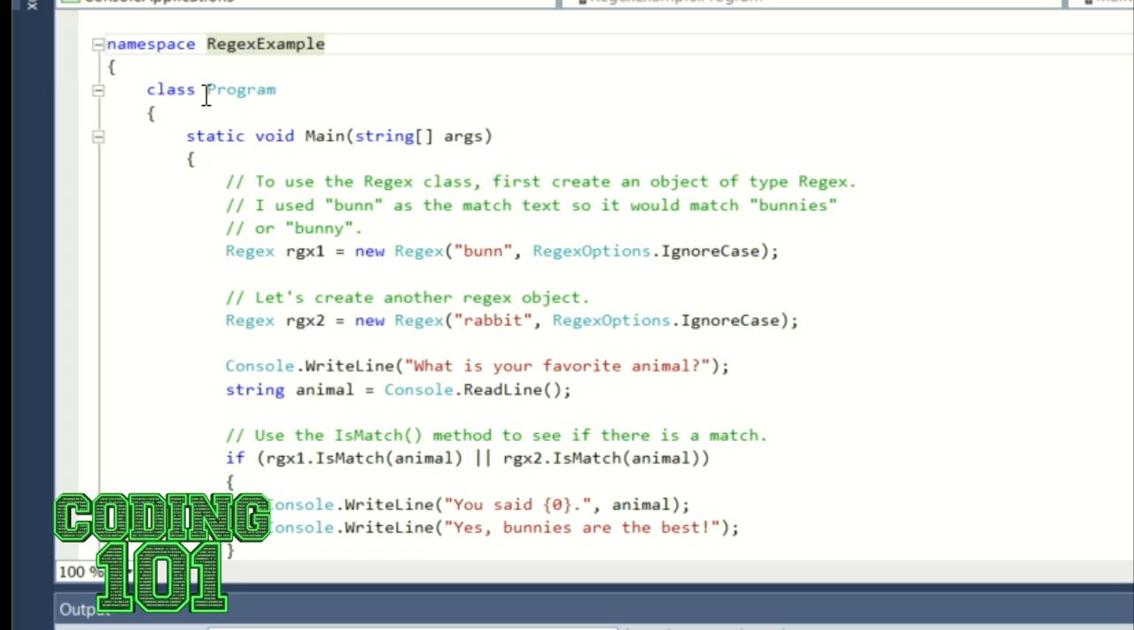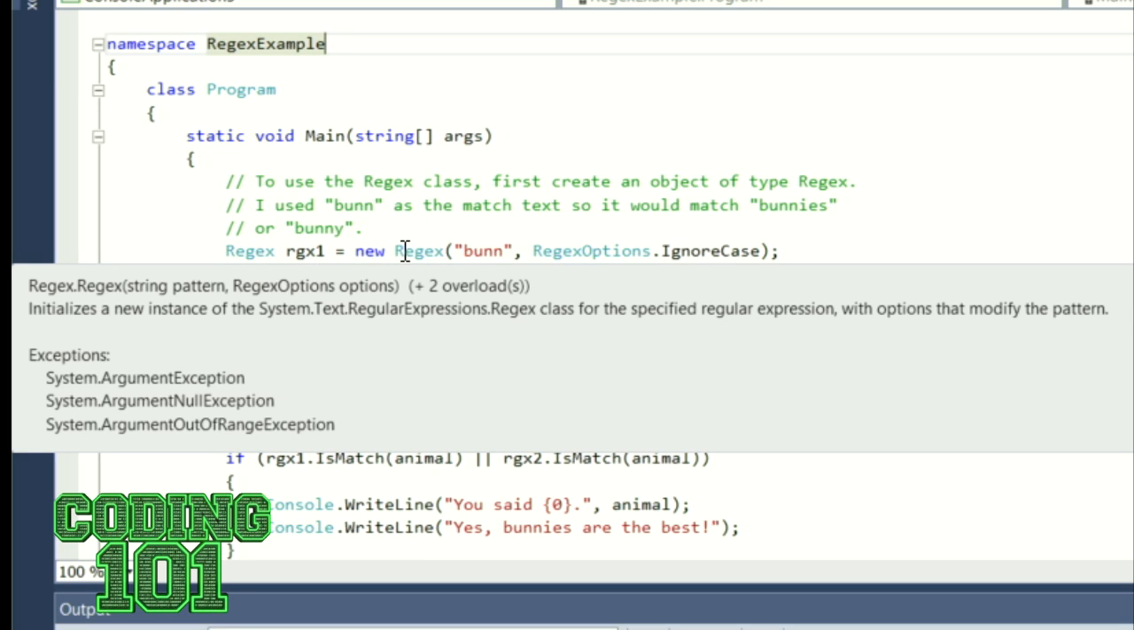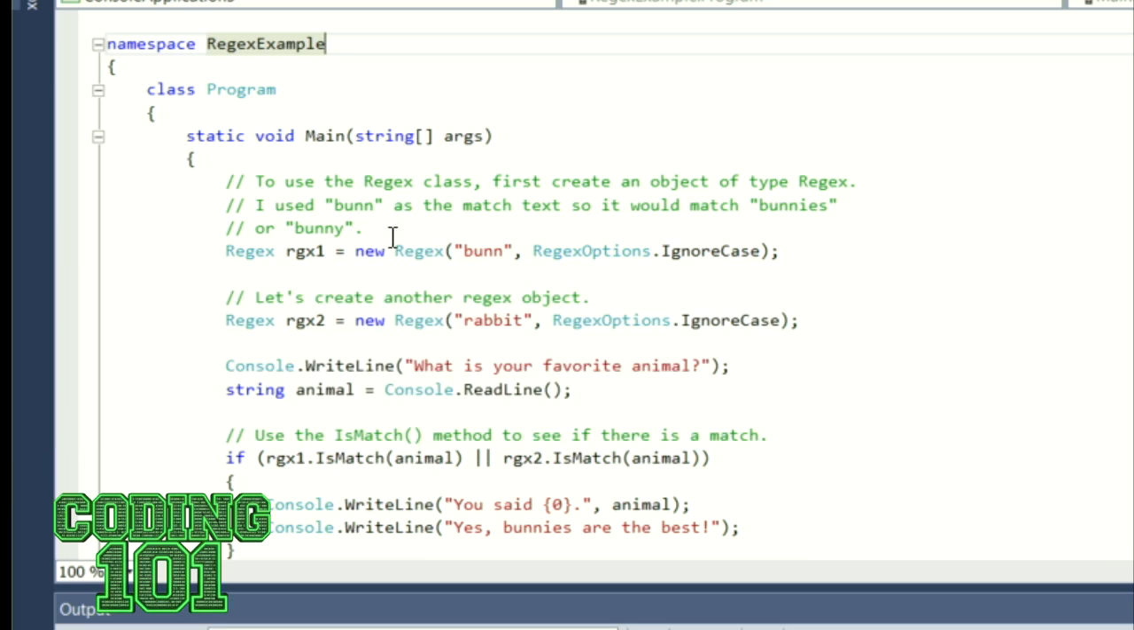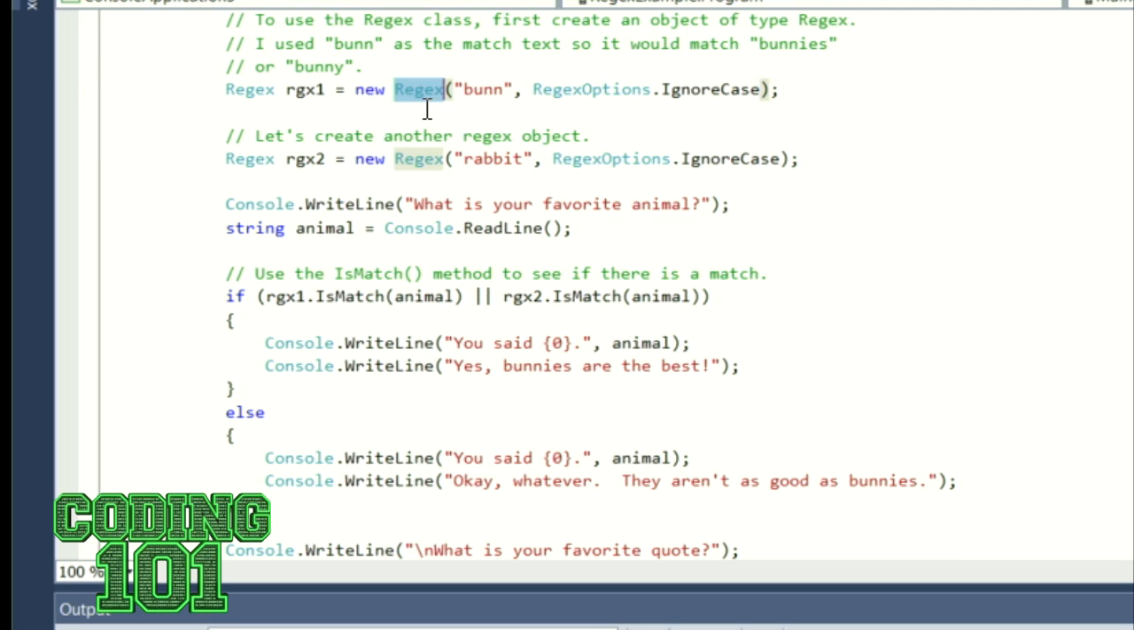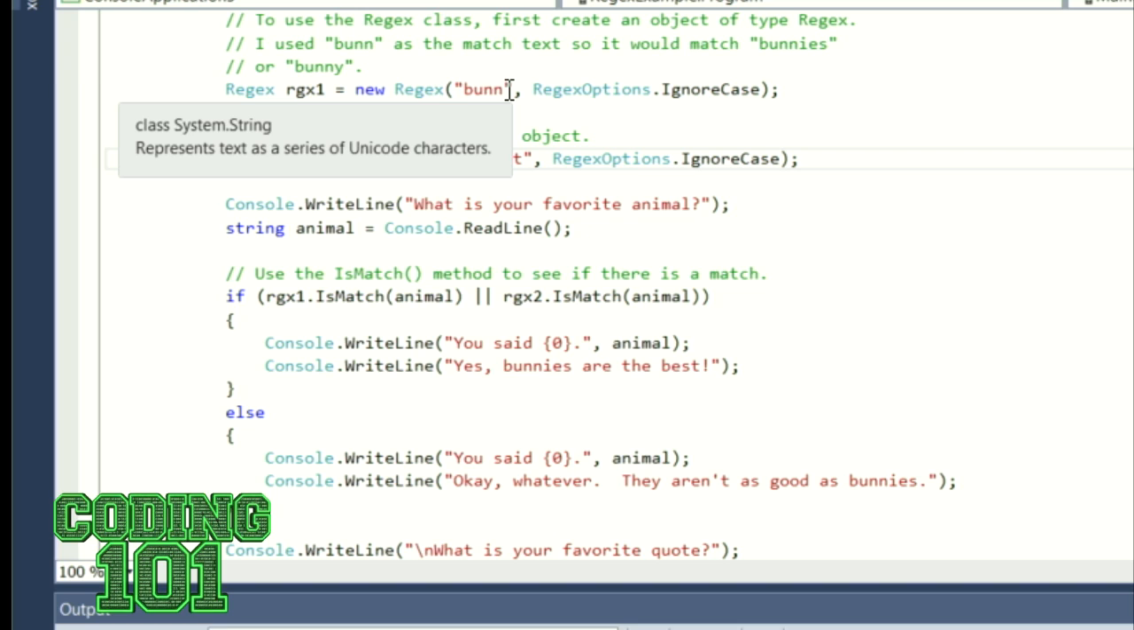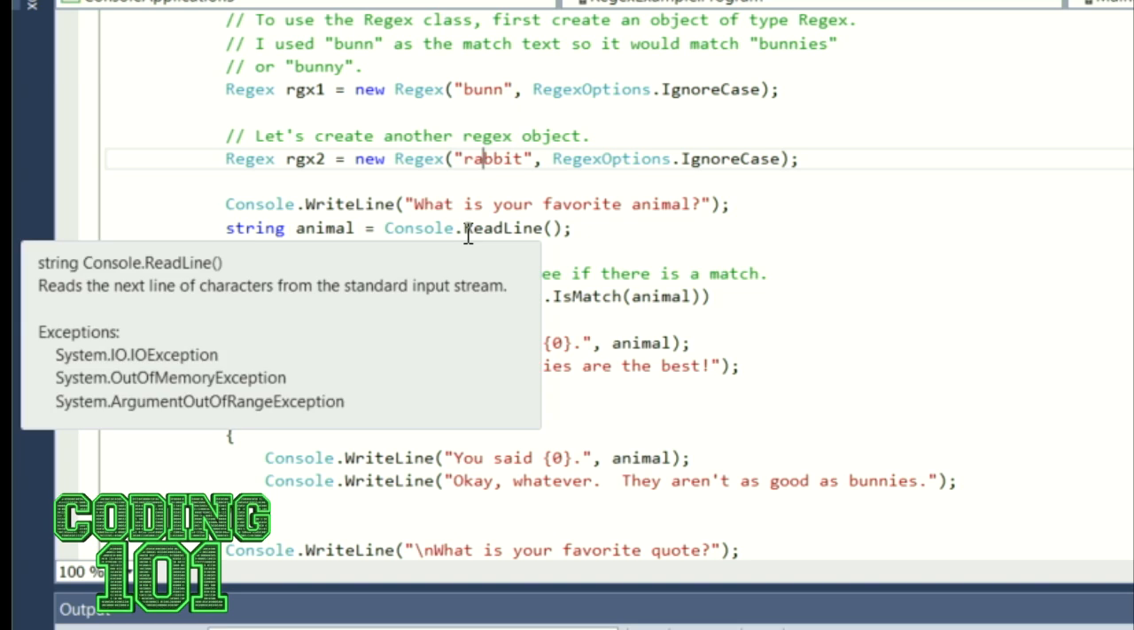In this code, you see that he has a class called program, and then down here, he takes regex, he calls it rgx1 equals a new regex. So it's a new, what do we call this again? A class. So we're taking the class of regex, so we're creating a new object. Right. And then he's also creating a second new regex object, and this one's going to be called rabbit. So we have rabbit and bun, so it can take bunny or bunnies, I-E-S.